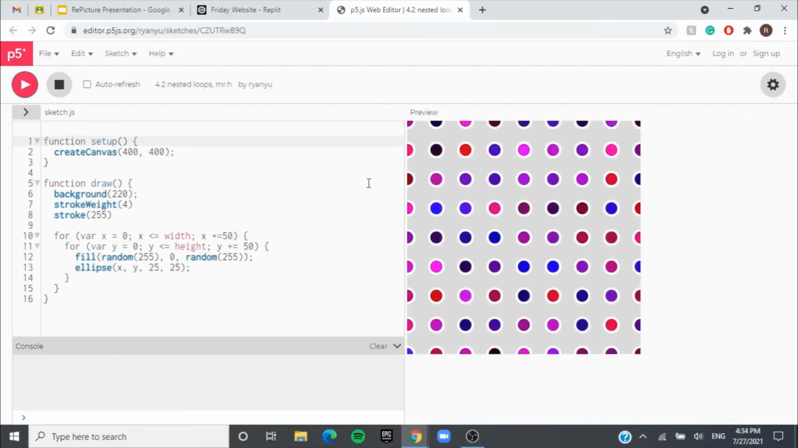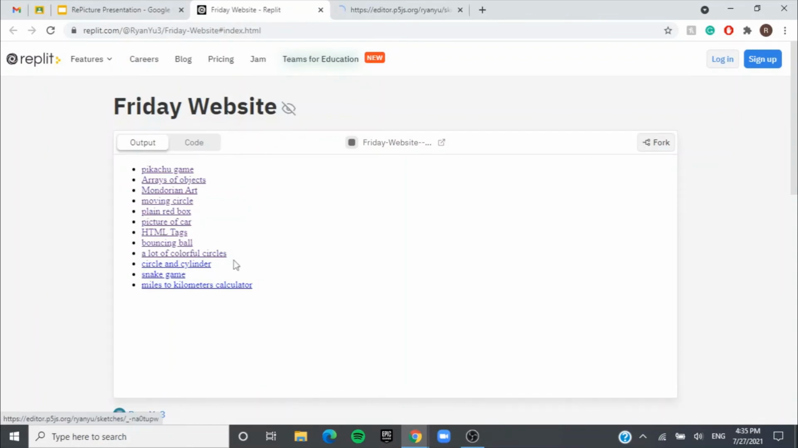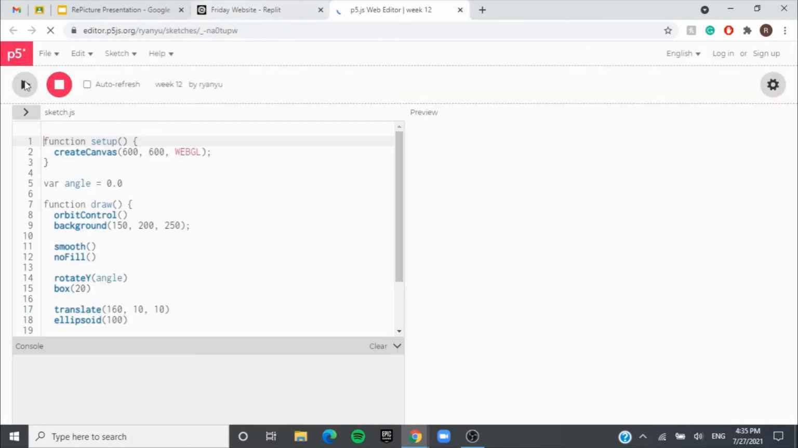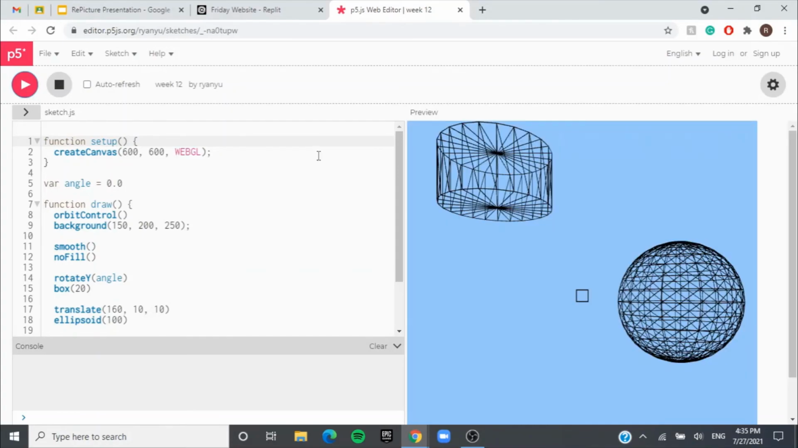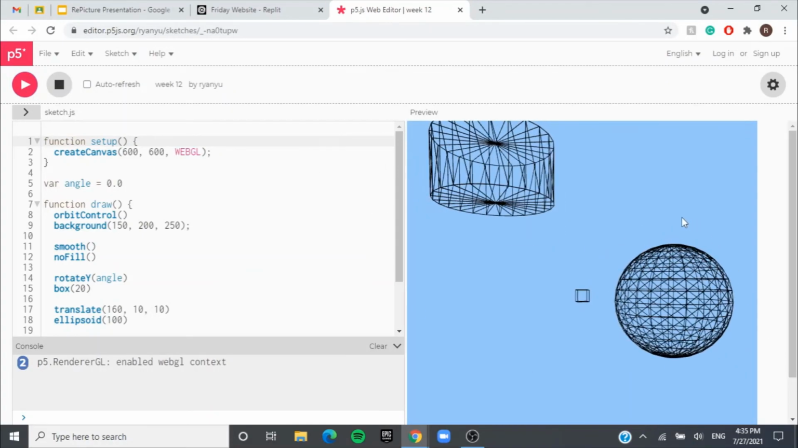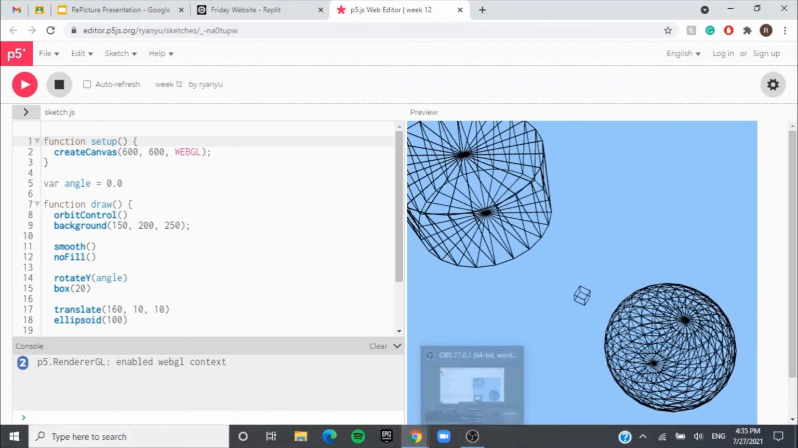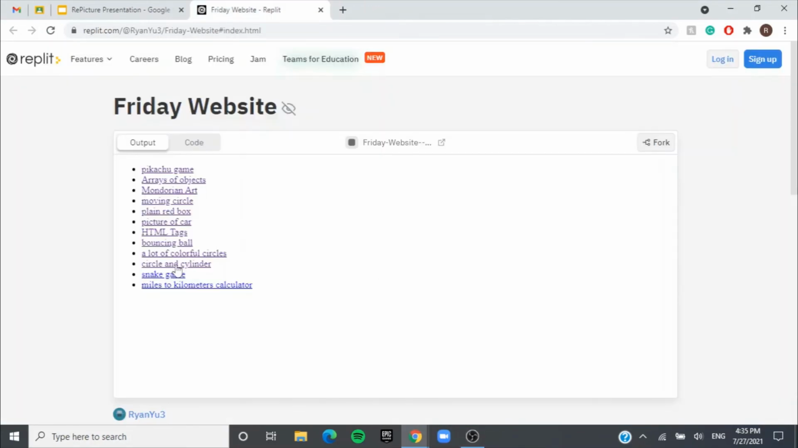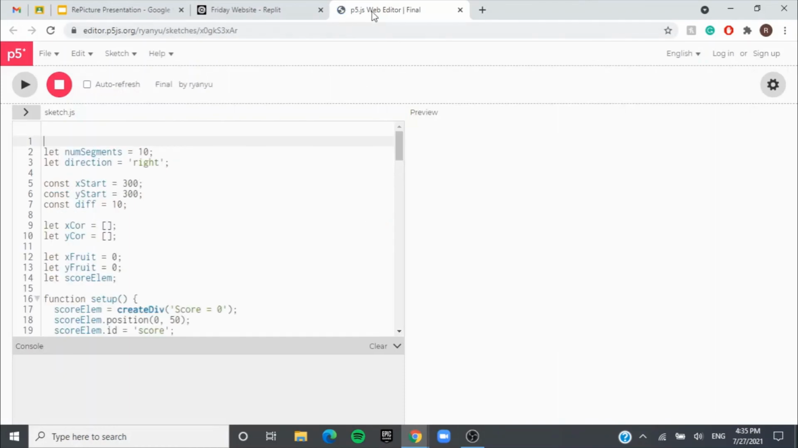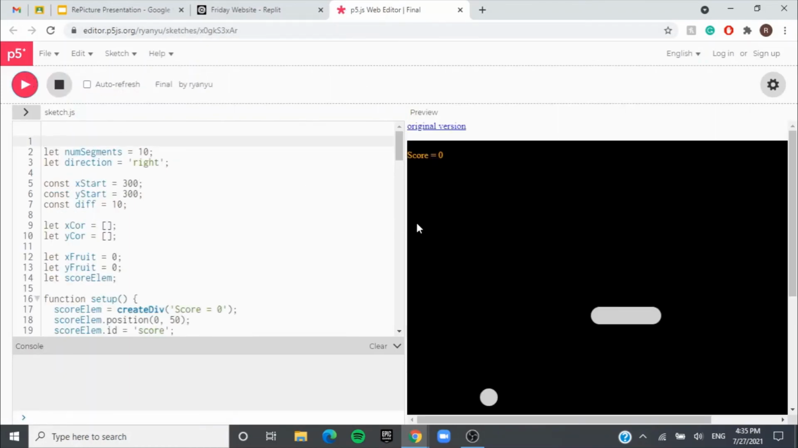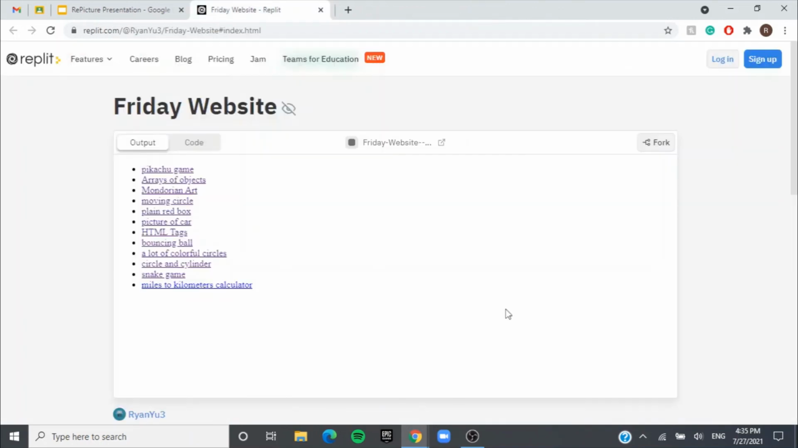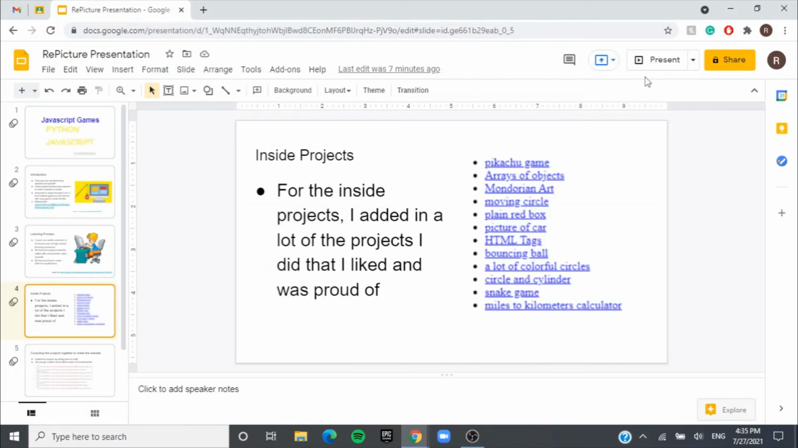Here's a lot of colorful circles. Just back and forth. Circle and cylinder. Not that interesting, I think. Circle and cylinder. Move it around. There was a snake game. And yeah, you get the idea.